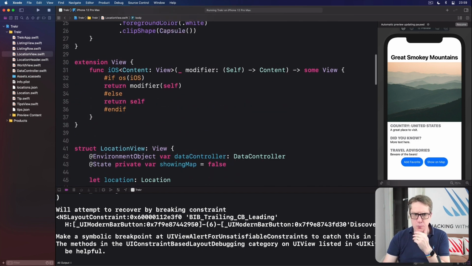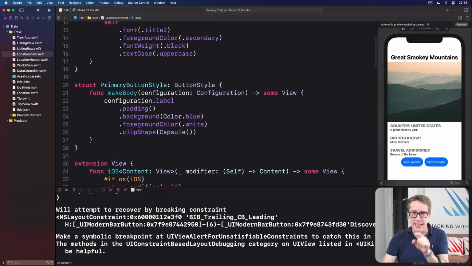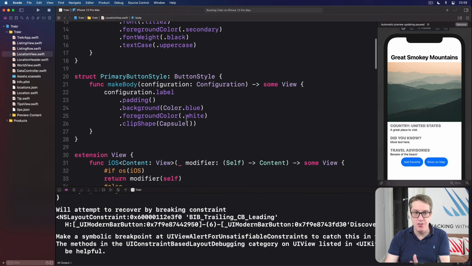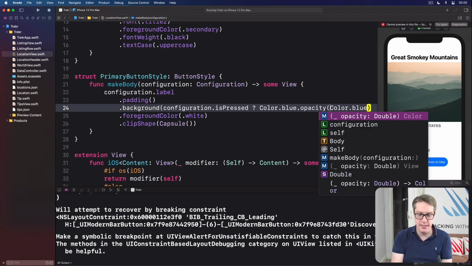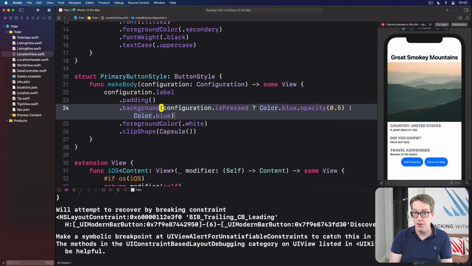For example, we might want to say, when my button's actively being pressed, like held down by someone's finger right now, or mouse if they're on macOS with Catalyst or whatever, do something different. You might want to say, I want to have this blue color be slightly transparent, whatever. So it's got a bit of indication it's being pressed right now. And this is available to us through configuration.isPressed. Is it being pressed right now? So we could say background is going to be configuration.isPressed. If true, then Color.blue.opacity(0.5). Otherwise, Color.blue. So now when it's being pressed, it'll go slightly transparent.